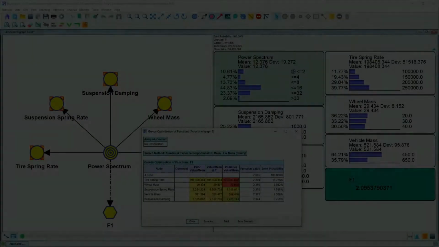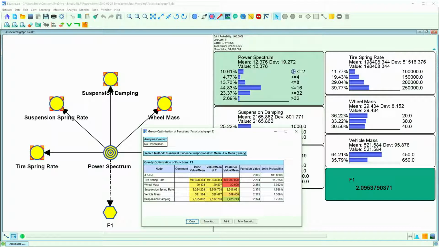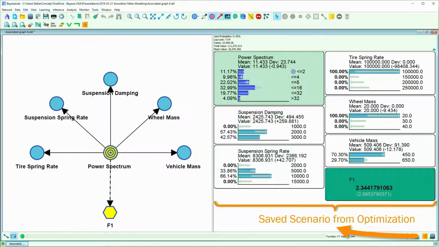So let me run this. And this is the optimization result that now shows what the power spectrum distribution would be like with the optimal parameter values. So now we see the function value, the entropy value, is now at 2.344, which is higher than what we had originally, 2.095. So that's an improvement, and we can see how the power spectrum has changed.